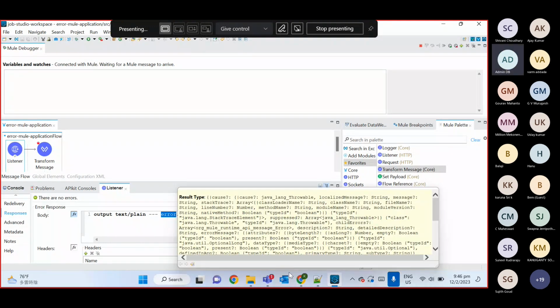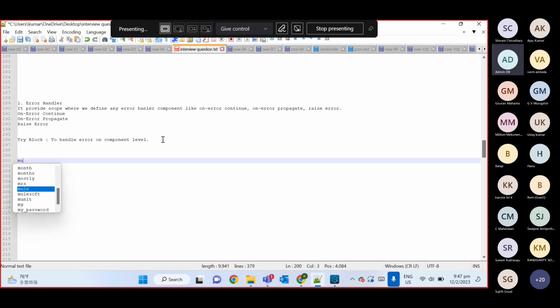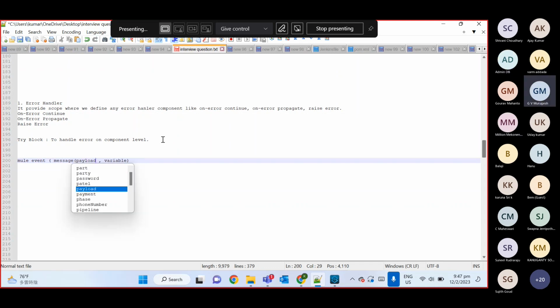If you remember our very initial class, whenever you trigger your Mule application, a Mule event will be created. This Mule event will contain variables and a message. What all things will be part of this message? Can anyone tell me? Payload and attributes.